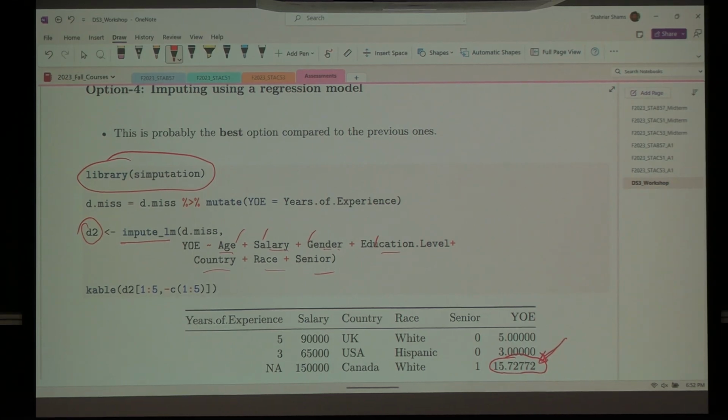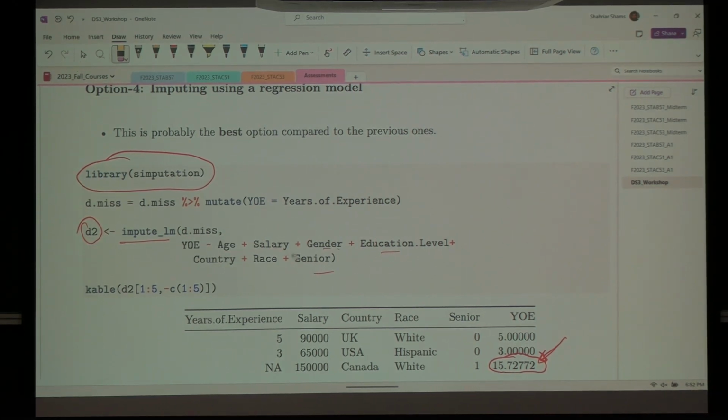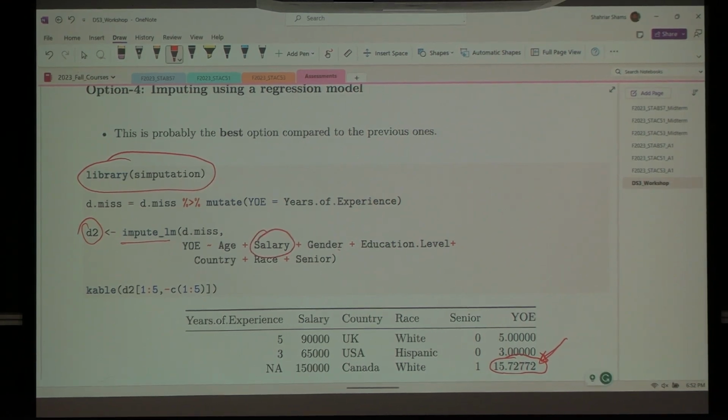Those of you who are a little bit senior, you have done a lot of regression by now. Any priority you have in terms of having this salary there? Purely for the senior people.